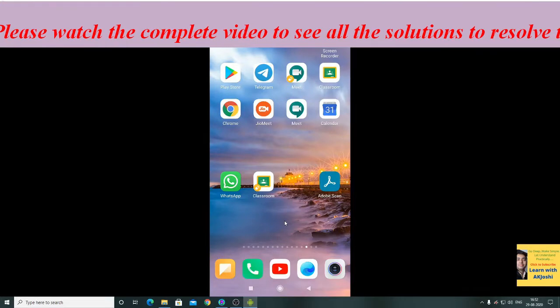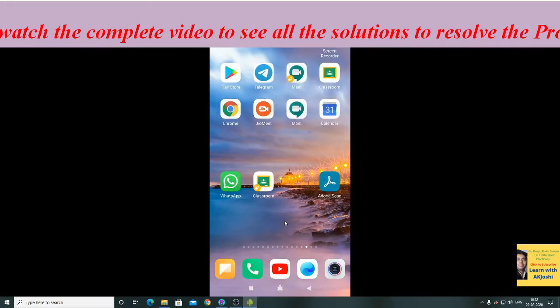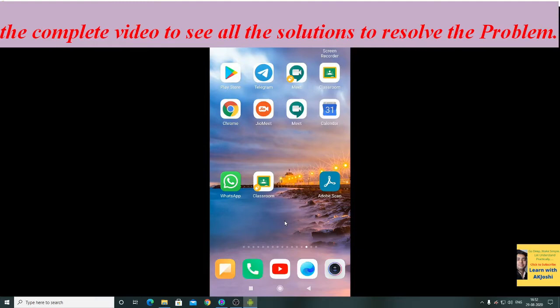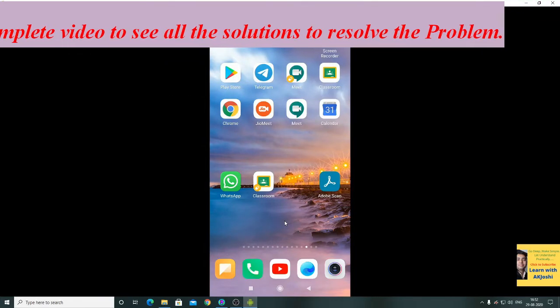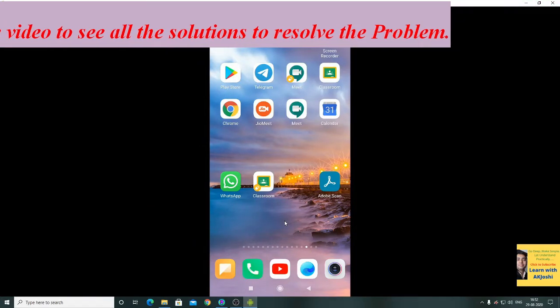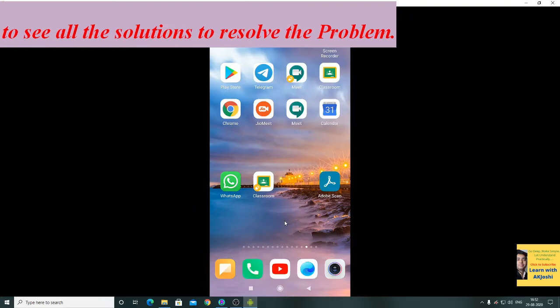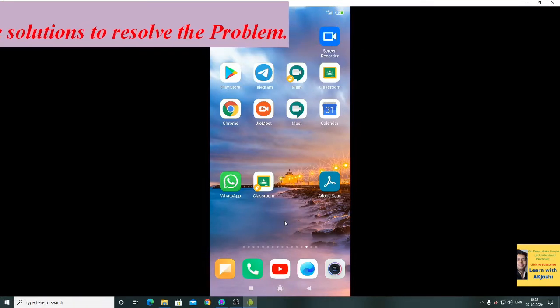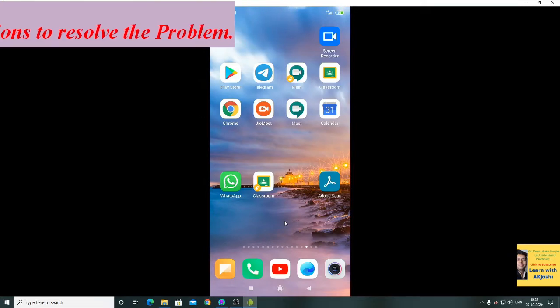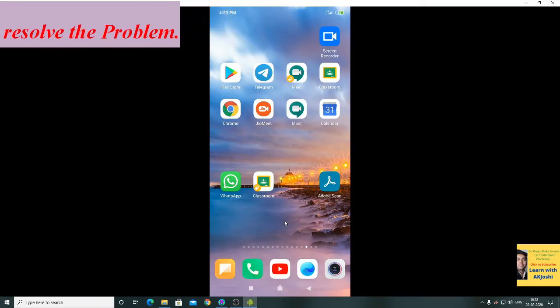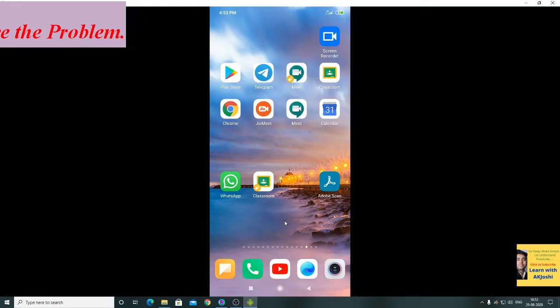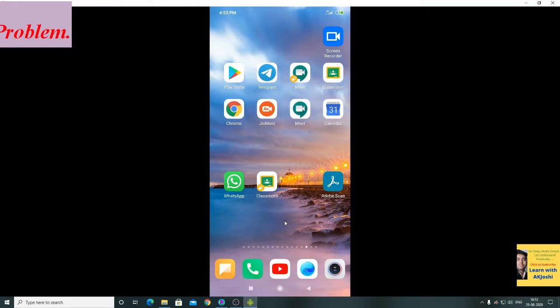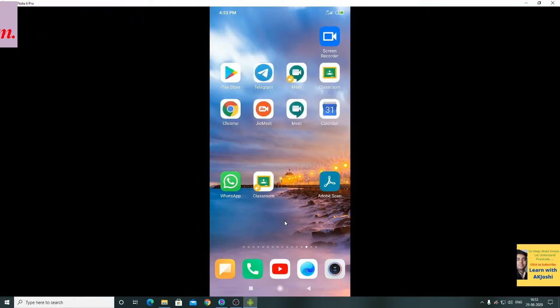Actually, this problem is with your app. This problem is with the compatibility of this app with your existing mobile phone. The simplest solution is to simply not use the Meet app. Suppose you want to join or initiate a meeting, then you can simply use your Chrome browser or another browser to initiate or join the meeting.